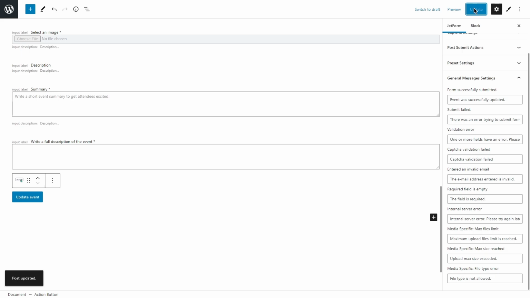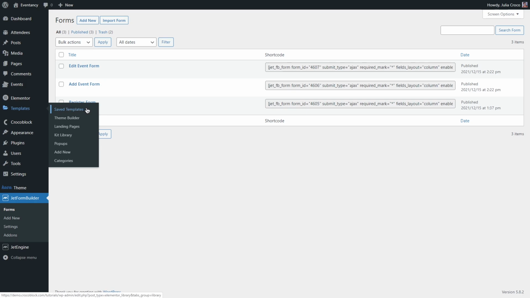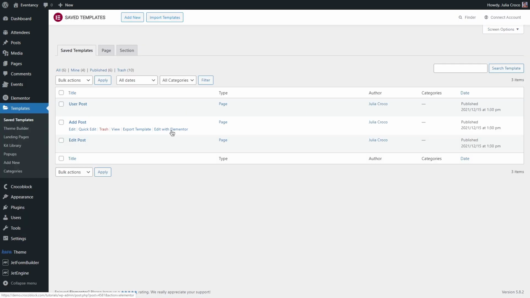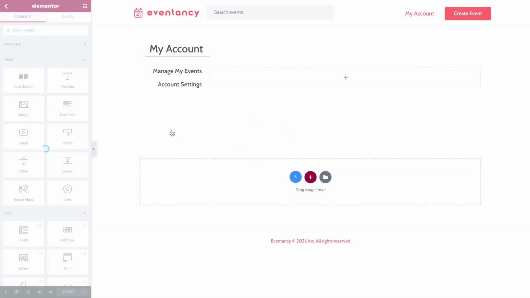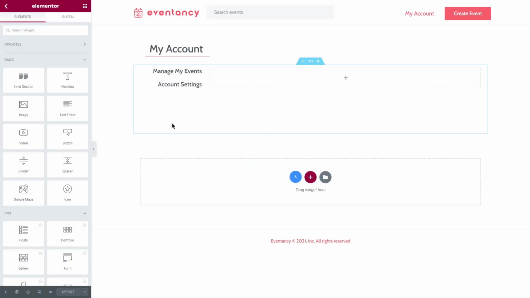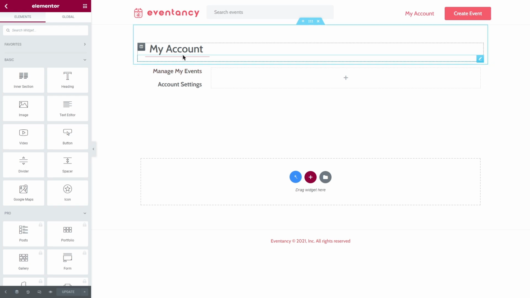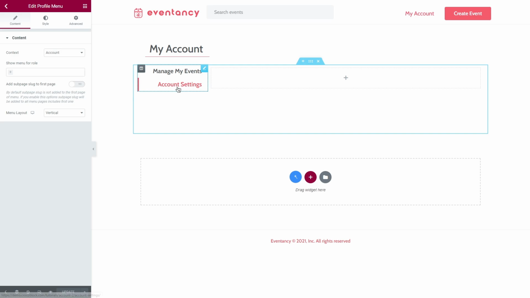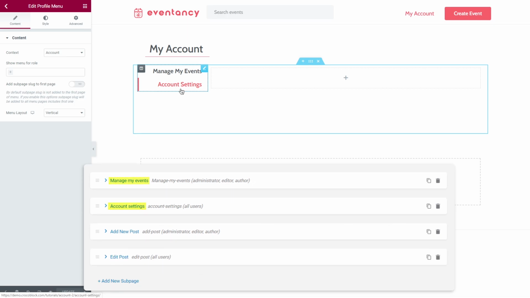So at the very beginning we imported the presets. Some pages and templates automatically were added to the website. To find those templates, proceed to the dashboard, Templates, and we need to edit Add Post 1. I styled this page a bit, added a heading that says My Account, and also customized the profile menu so it better suits my website's theme. I hope it's not confusing that I have some menu items here, and you probably have something different, but these are the subpages from the Account Page section of the User Profile Builder settings.